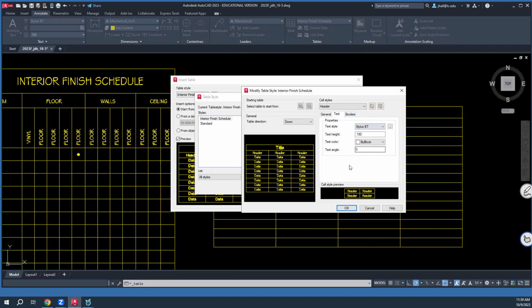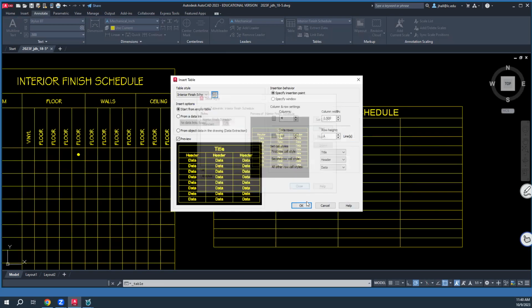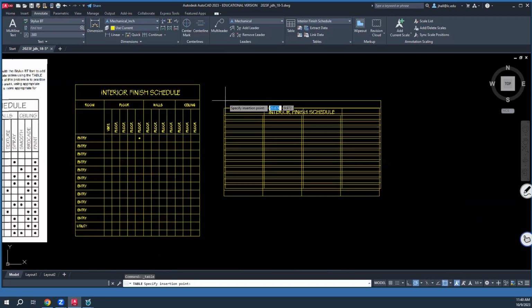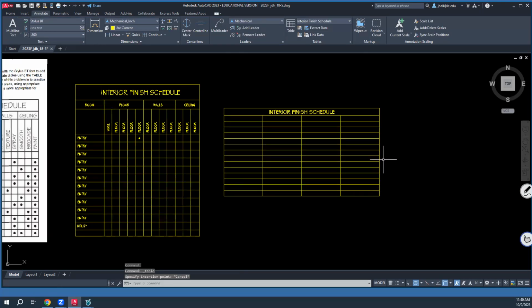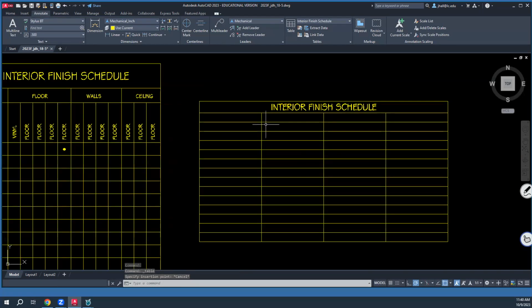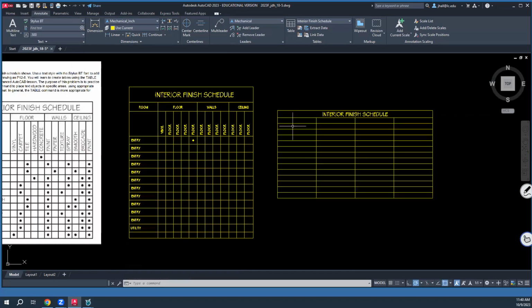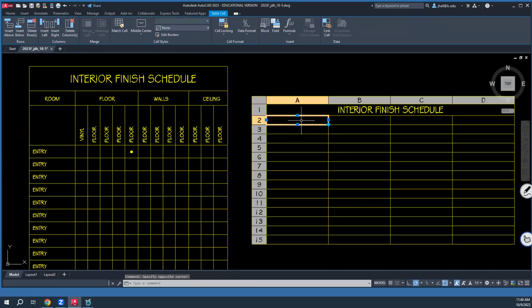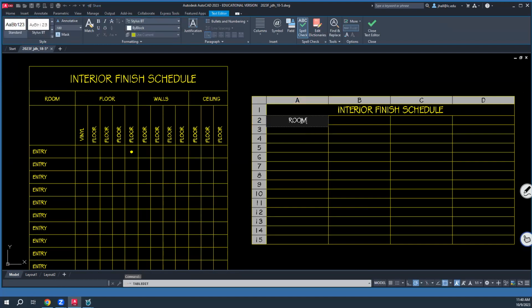It needs to be Stylus BT. And for the title, it needs to be Stylus BT. And for the subheader, even though we don't have one yet, it needs to be Stylus BT. See? So now it's Stylus BT. And see how it updated the old one, so I can just hit escape and now I'm okay. So I'm going to put in my first row in my header cell. I'm going to click here and type in Room. Whoop. And then I'm going to hit the tab key and type in floor.